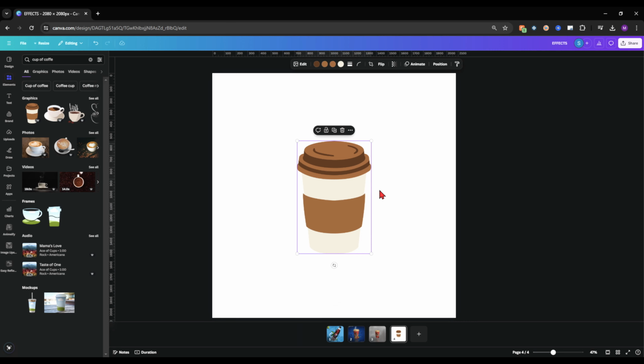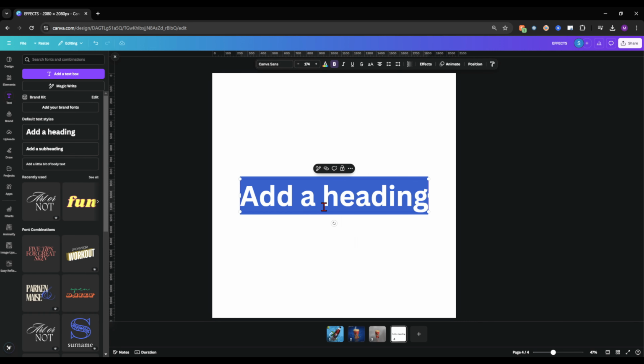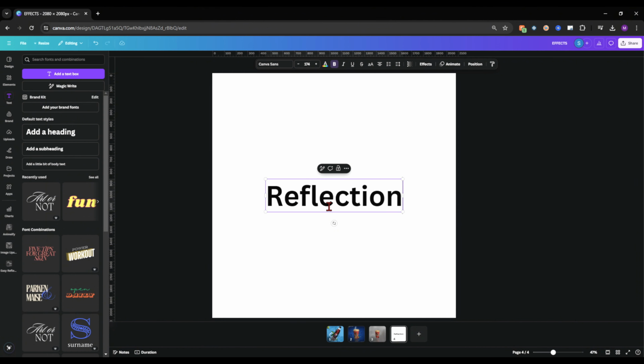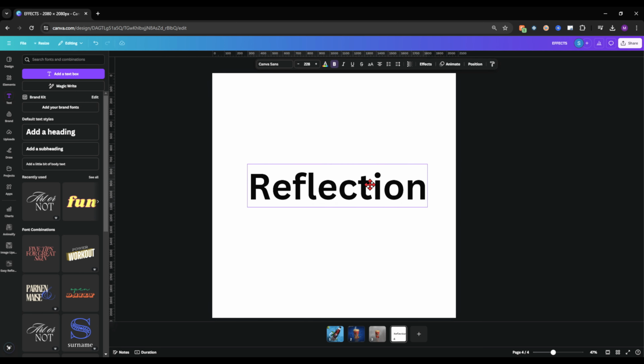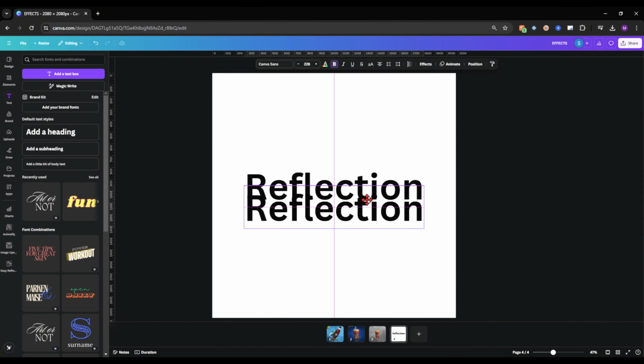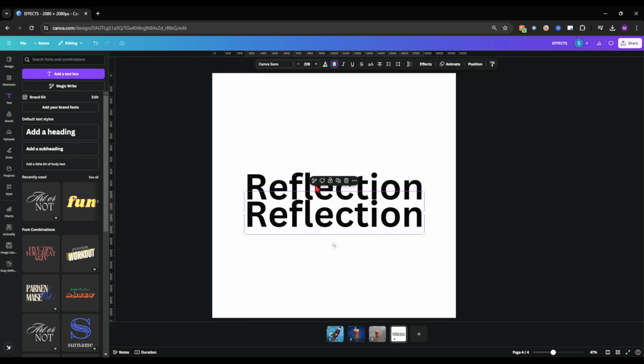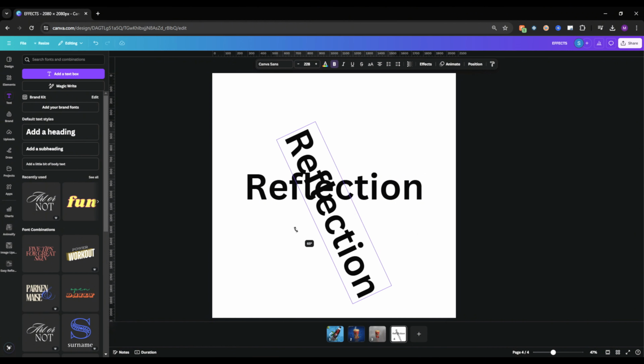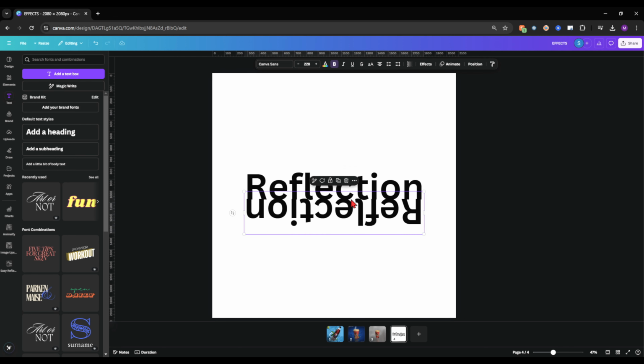If you want to do the same with some text, for example, headlines, reflection, you want to add a reflection to this word, you're also able to copy it. And now you see that there is right now no option to rotate, to flip it. The only option is to rotate like this, but that does not fit. The R has to be under this R.